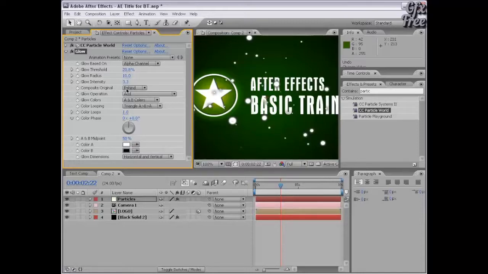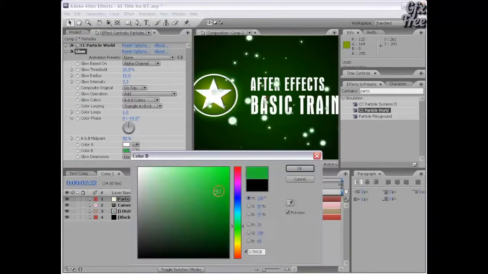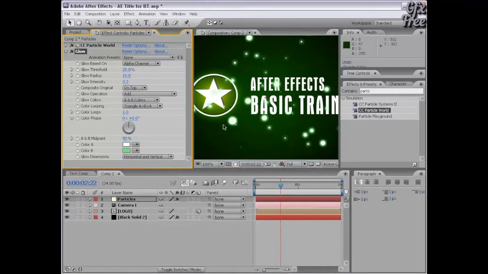Now, the composite original means, what do I do with what it looked like before? Here's what it looked like before. Well, I want to composite the original on top. And that way the glow kind of comes from behind the particle or the layer, depending on what you're working on. Now we go down here, the glow colors is set to A and B colors, which is right here. That basically means you get to pick the color. So I'm going to change color B to green. And you can see now we have a nice glow.